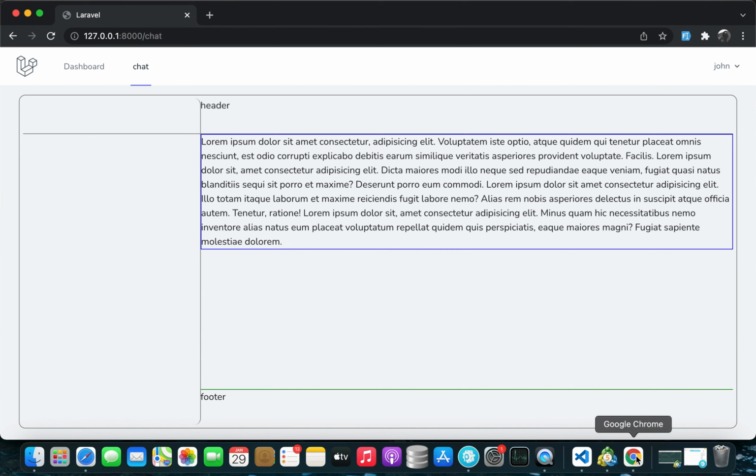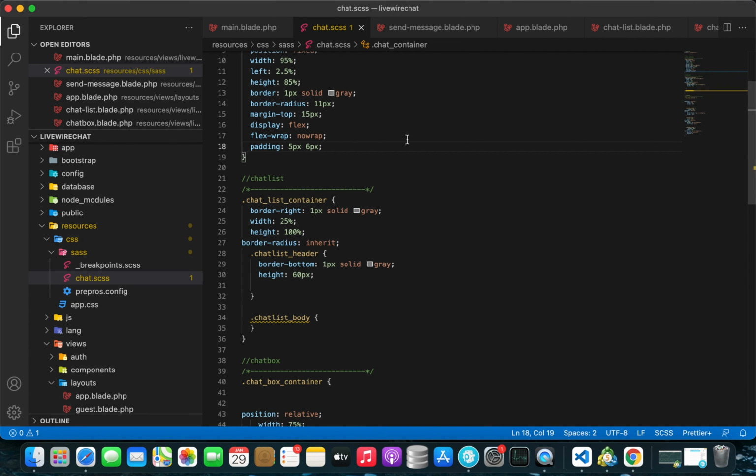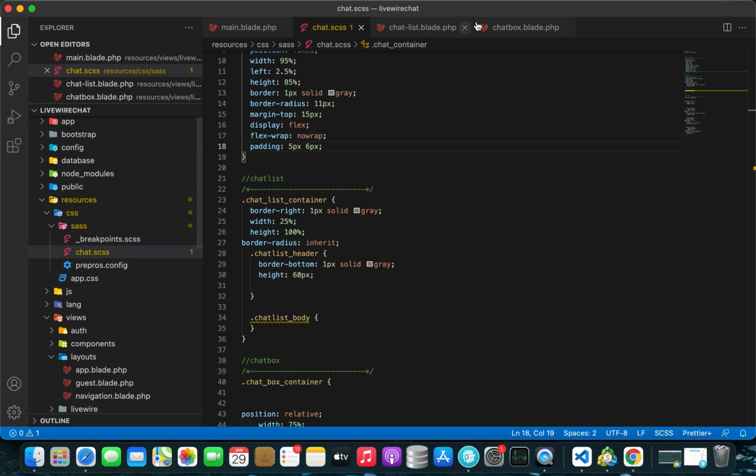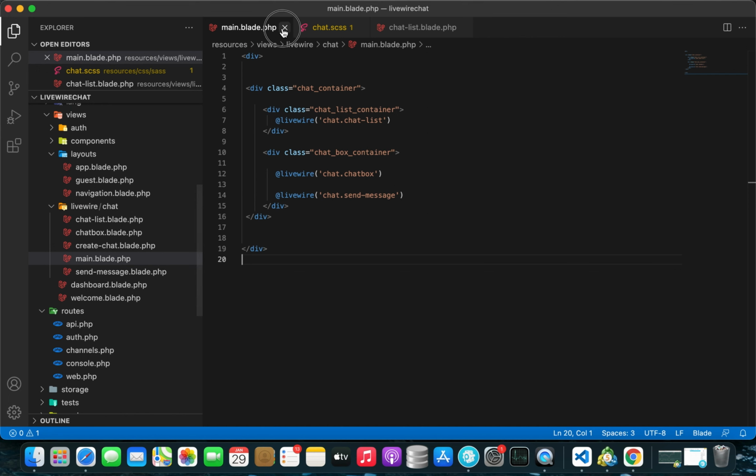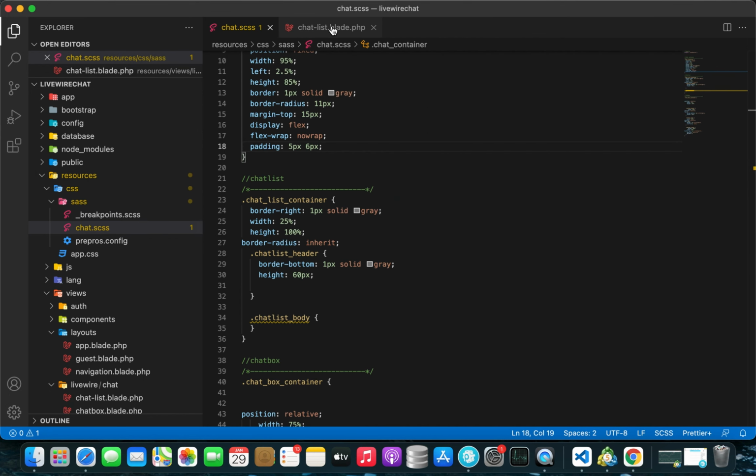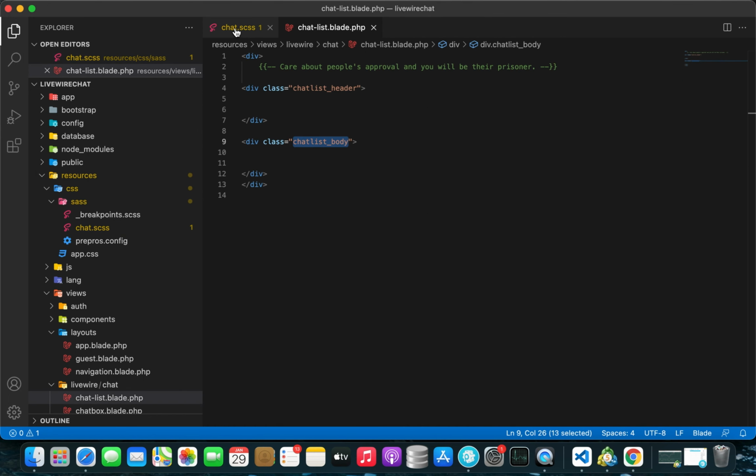So let me just go back to our Visual Studio, and then let's close this send message. Let's close the app, let's close the chat box, and let's close the main, and then let's just remain to chat list.blade and then chat.scss. All right, so in here in the header we're going to add 2 elements.